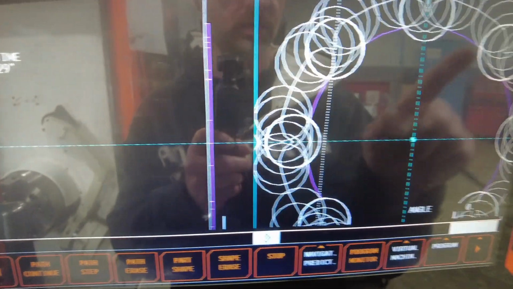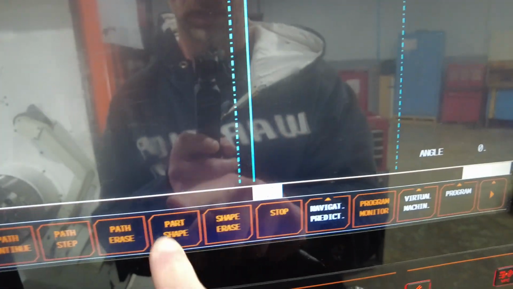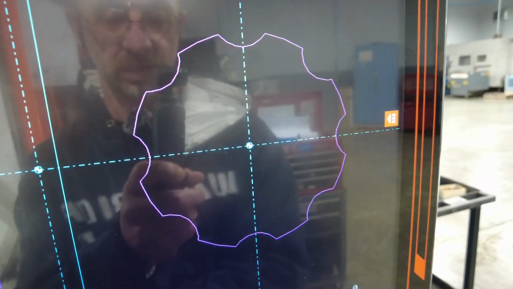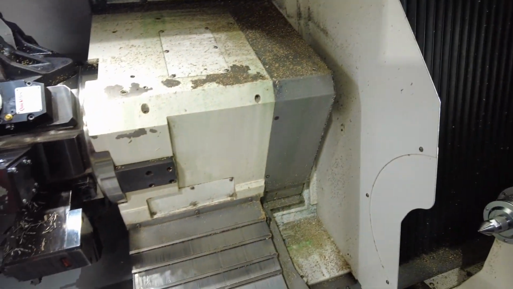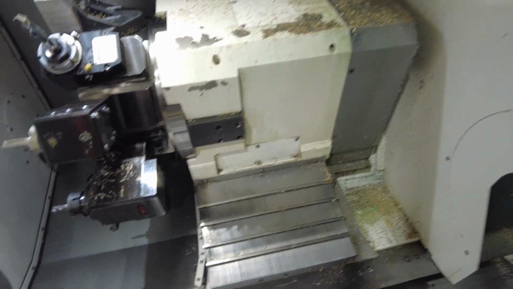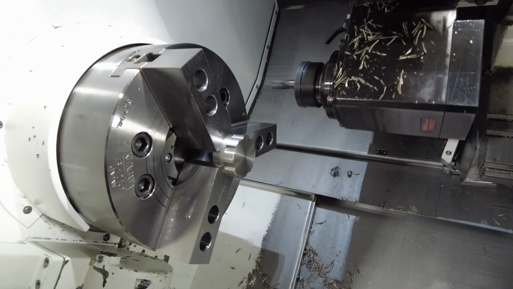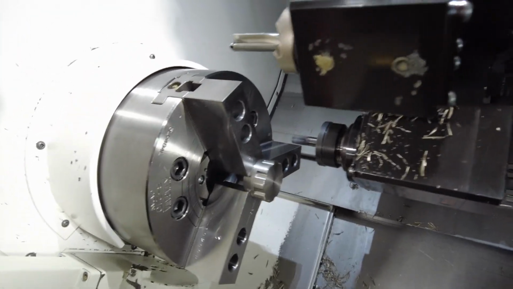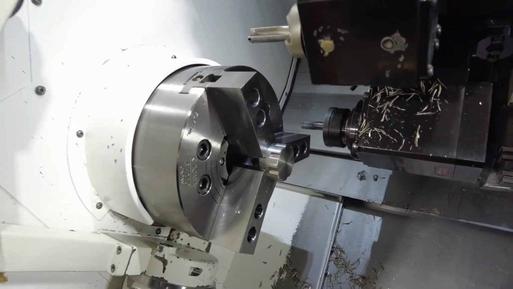Oh, and if you made a program, let me see something. Scale change 0.5. If you made a program, you can come here on the trace, and you can see how this worked out. If it doesn't look good on the trace, trust me, it's not gonna look good on the actual part. So you're gonna see this is not gonna use a Y. It's only going to use X and C.